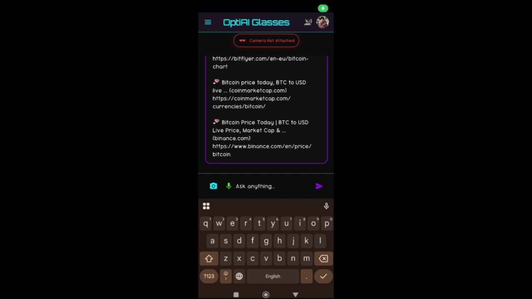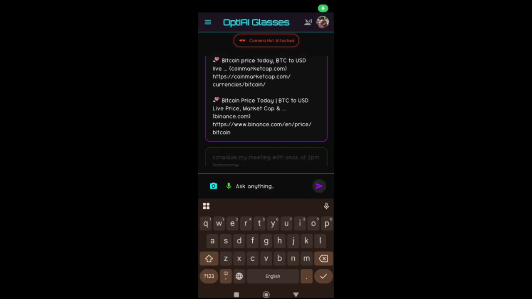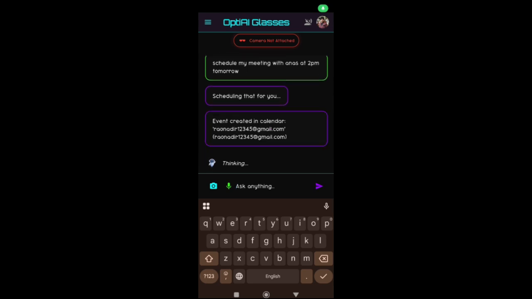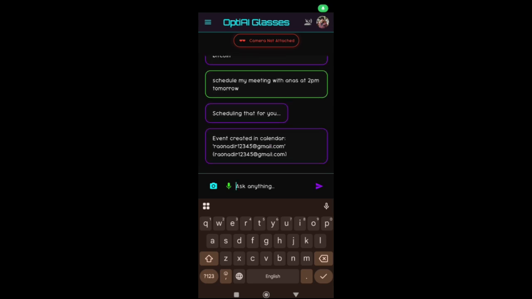So our core main functionality is to give our user a free, handy, wearable glasses AI assistant. It can also act as an AI agent like your personal assistant. Like I will say, schedule my meeting with Anas at 2 p.m. tomorrow. Event created in calendar. So you can see it going to my Google calendar and scheduling a meeting.